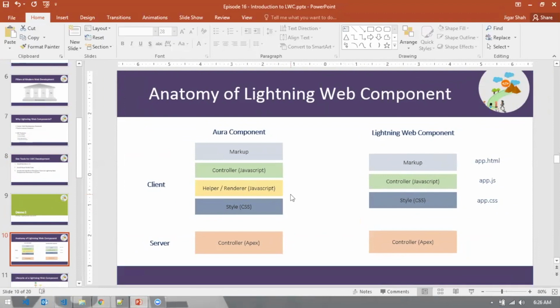If you see the Aura component structure, it was made up of the markup, which is more of the view, and then there were a ton of JavaScript files. There was a client-side controller, a helper file, a renderer file, and of course the styling CSS, and then the server-side controller. So you were actually dealing with a ton of files.